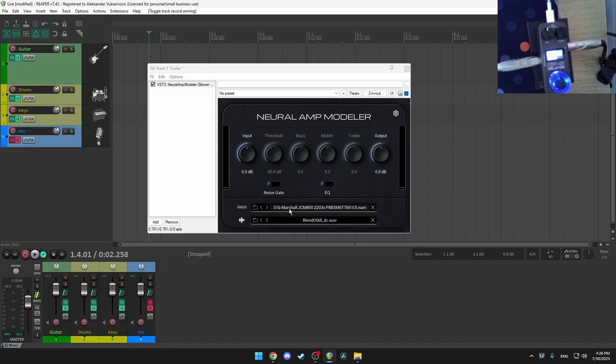Once we have that, and let's say we are okay with the sound we are getting right now, make sure that if you need to raise the output, you're not clipping.